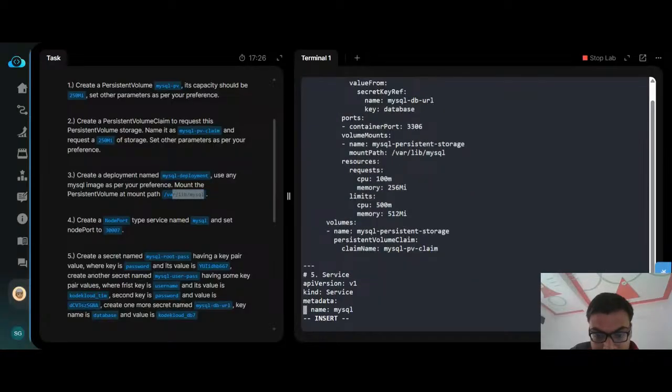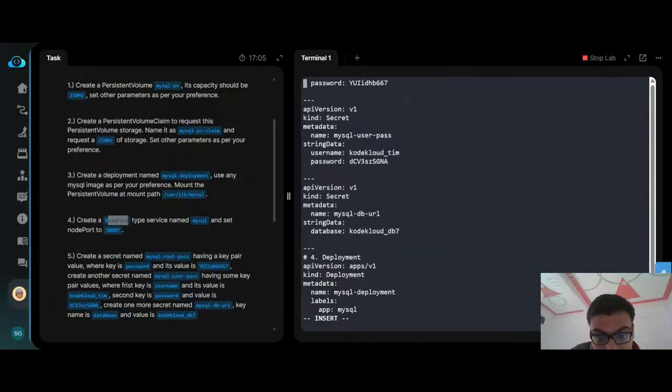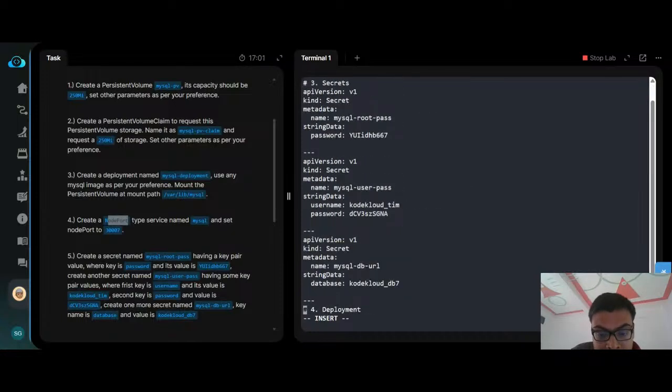Okay. Then we have created a service of type NodePort. We create a NodePort of 30007. The protocol is TCP, and the port and target port will be the same. The service is of type NodePort. The thing we have to remember is that we have created four secrets.